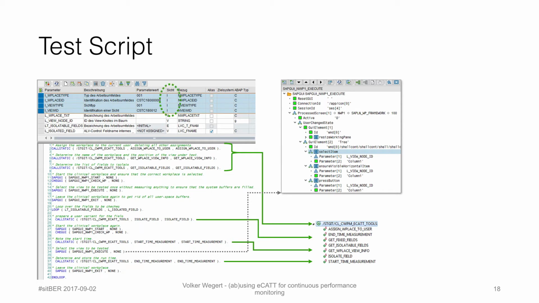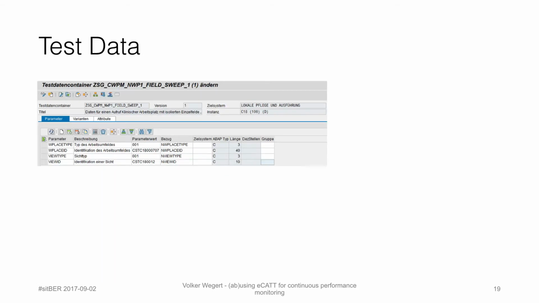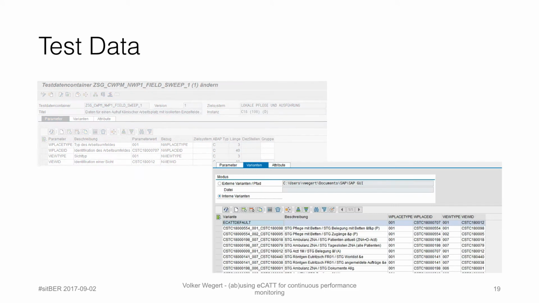The script has a set of importing parameters shown here that will be filled with the keys of the workplace and the view combinations to be tested later on. These keys are used to define the structure of the test data containers. First, the parameters are defined and assigned a type description. On the second page, these parameters then become the attribute columns of the test variants. This setting allows for the use of the same test data for multiple test scripts. The workplace and view combinations shown here are basically the most used combinations determined through the workload statistics shown earlier.